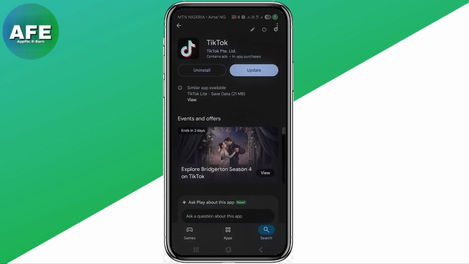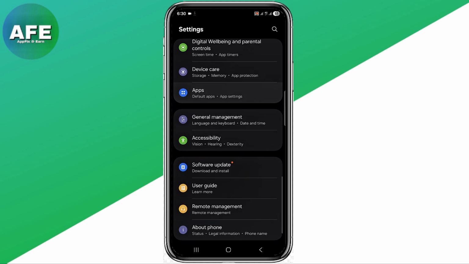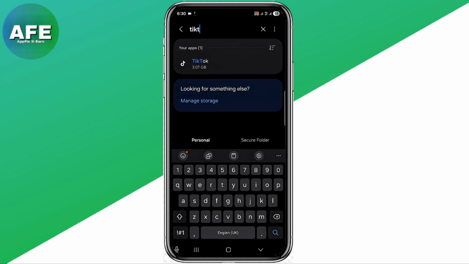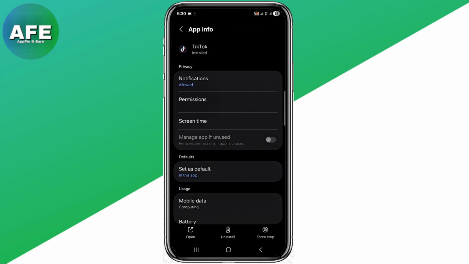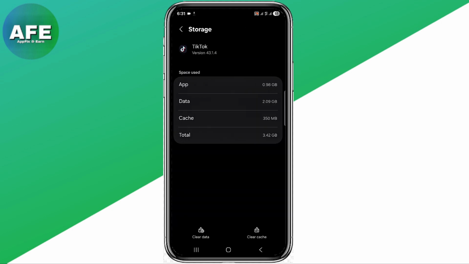If that is not the case, you can go to your phone settings like this and scroll, then go ahead and click on apps like this, then go ahead and search for TikTok. Go ahead and click on it like this. Looking here, you can see storage. Click on storage like this and click on clear cache. This is actually going to fix it if it's a bug issue. So if it is a bug issue from the app, this is going to fix it. So you just need to clear your app cache.